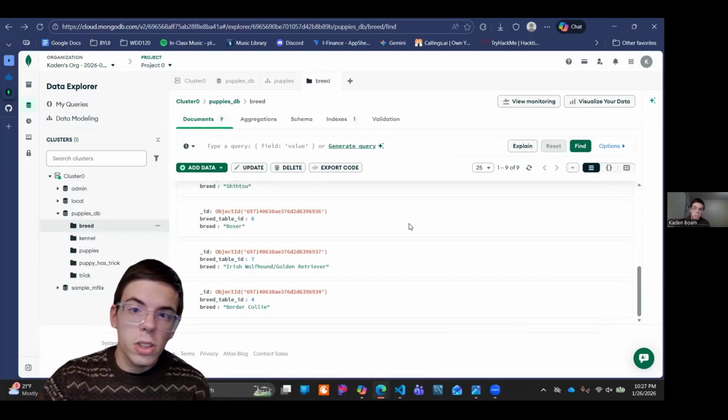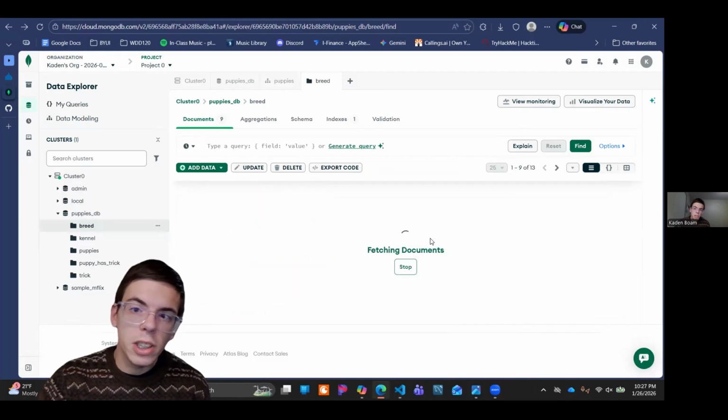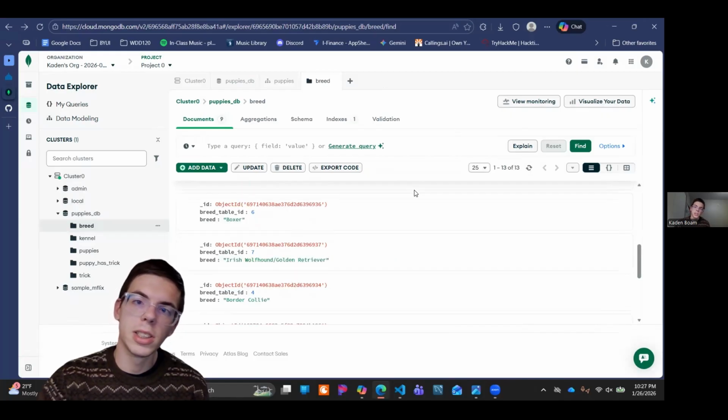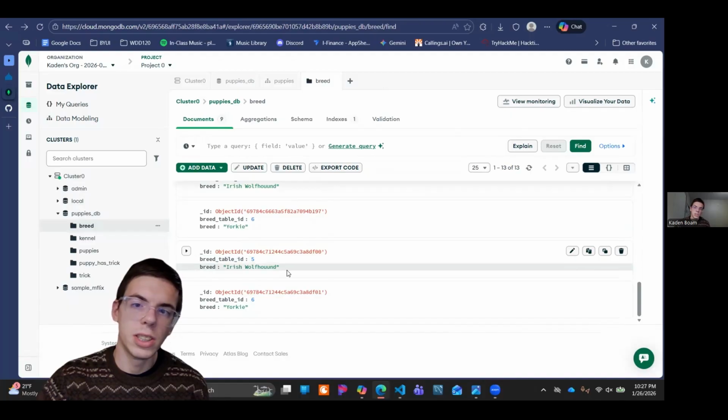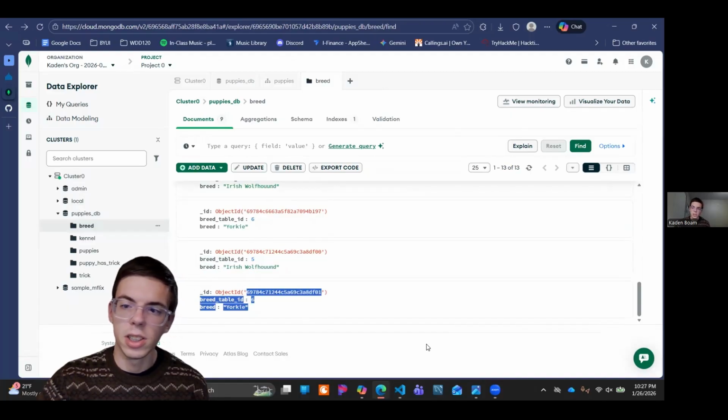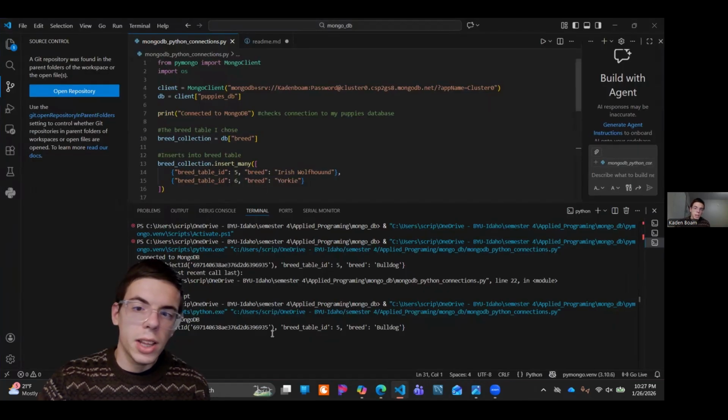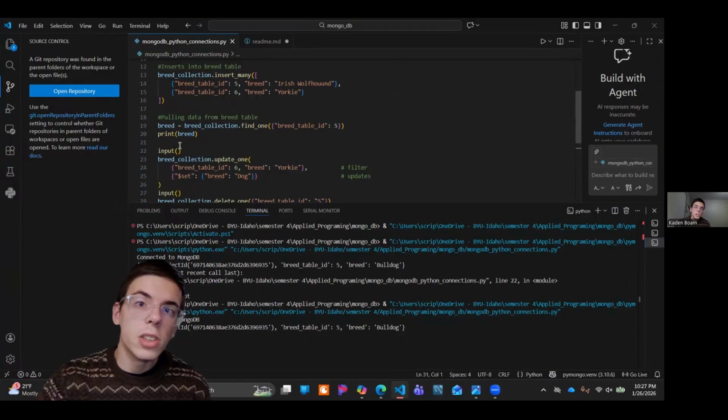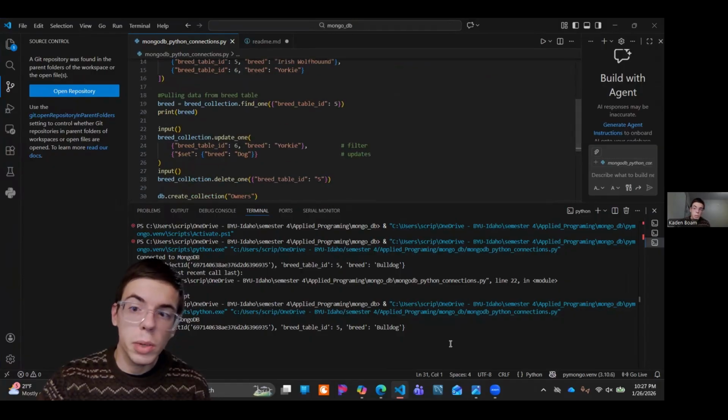All right, and then we also ran it. So if we refresh, this one isn't up to date since it's running on a live server. You can see we have ID 5, Irish Wolfhound, ID 6, the Yorkie, just like we have in the program. And then we just head through this section. It should have taken us from that input to that input, so now it should be updated.